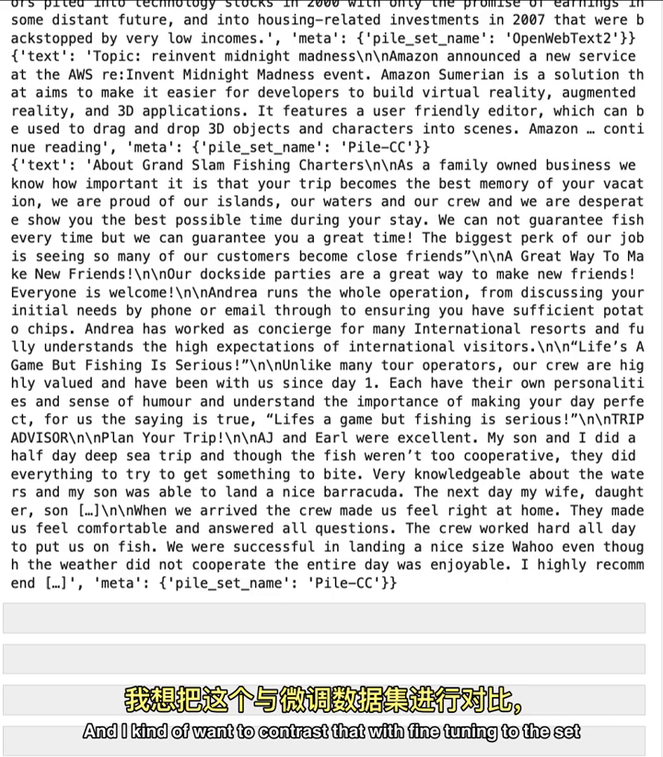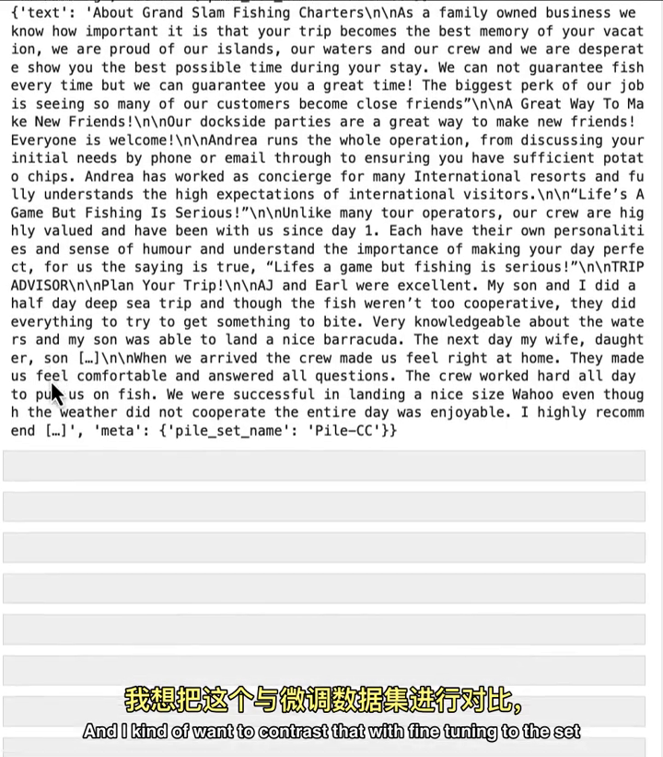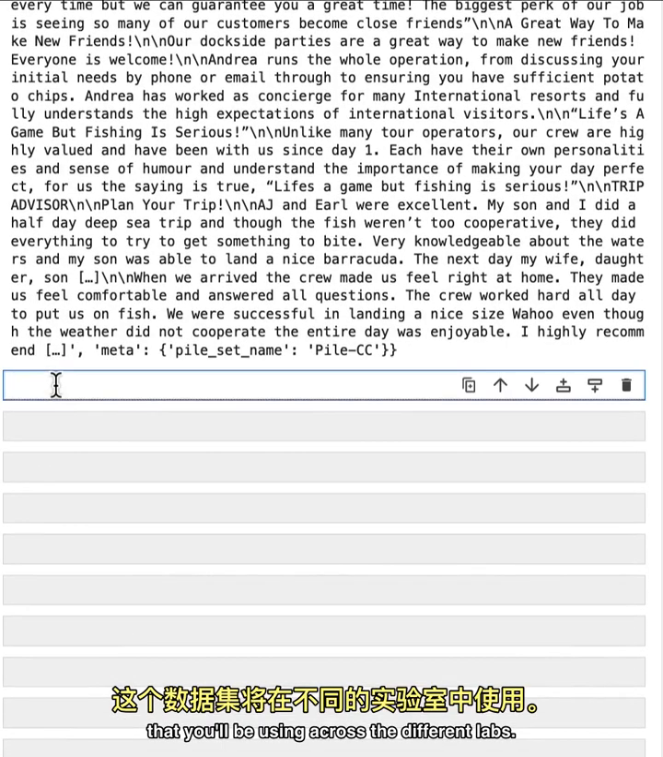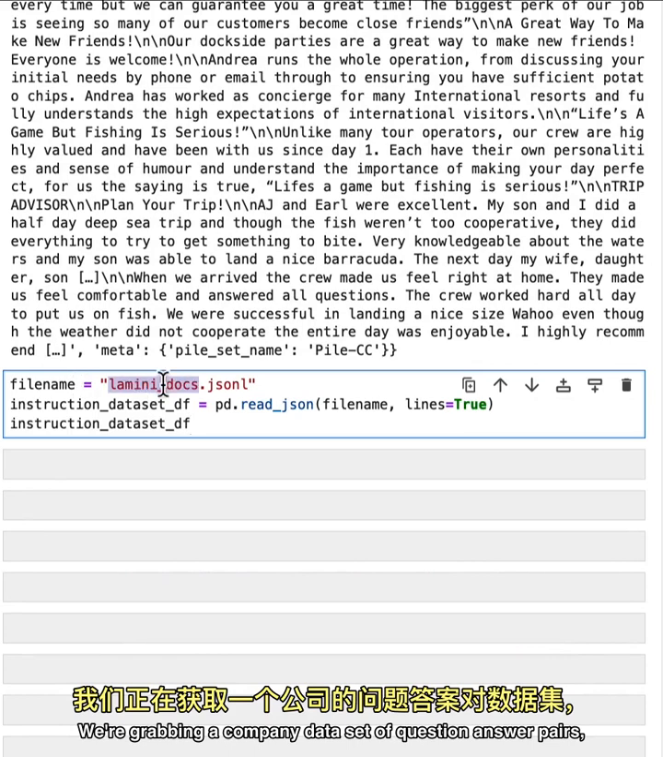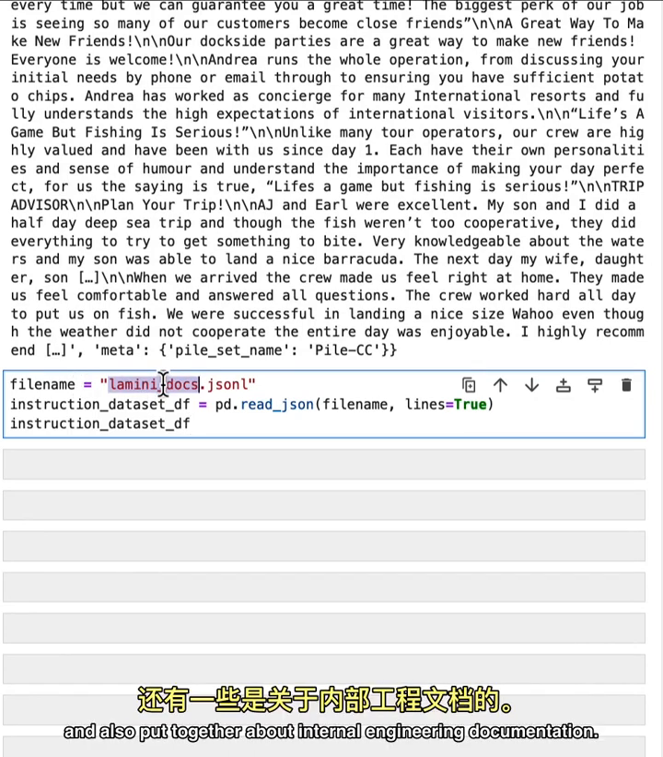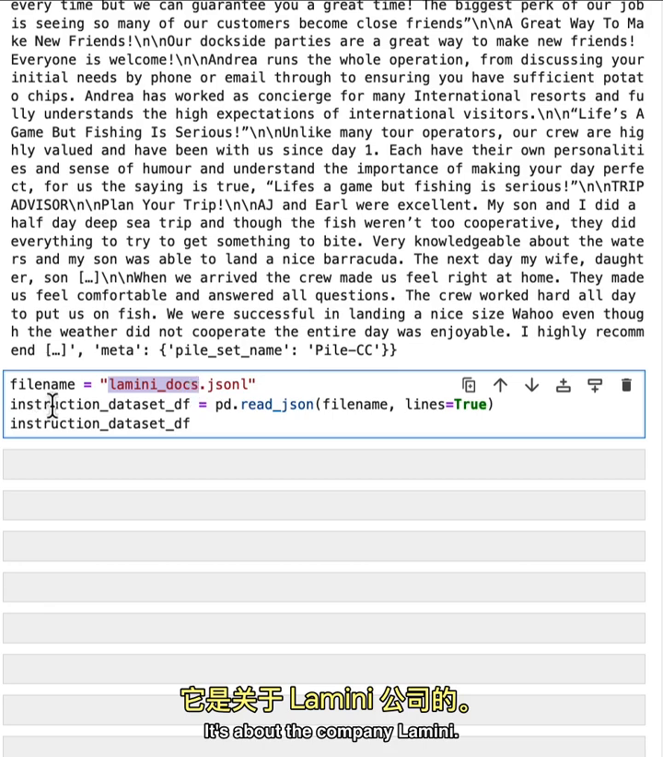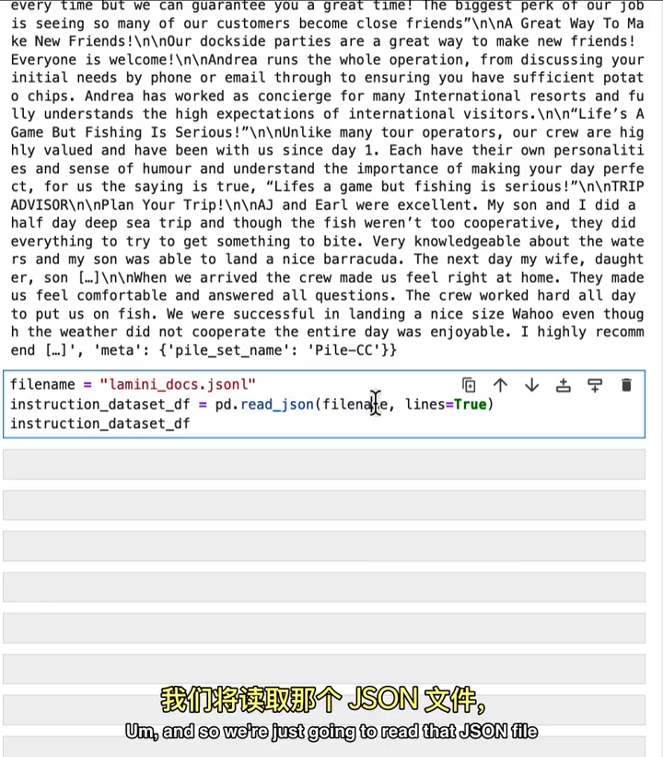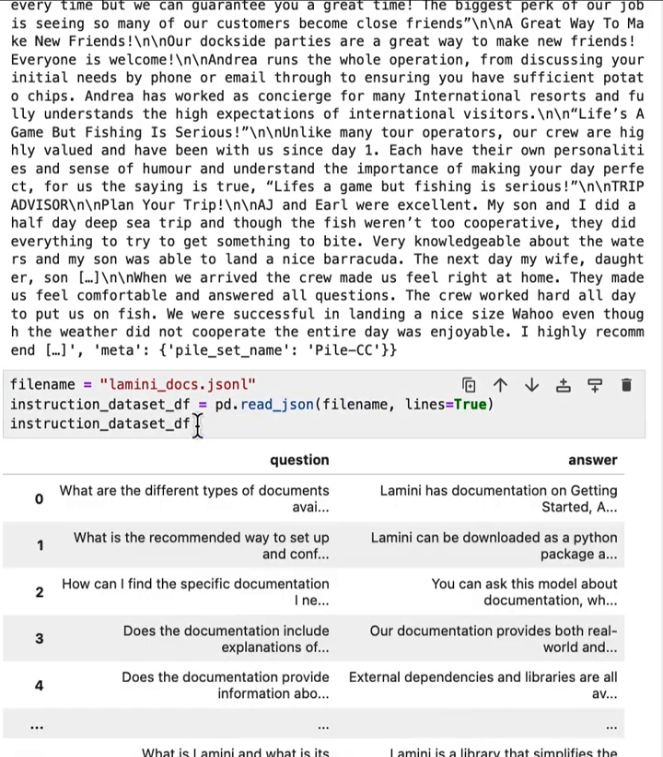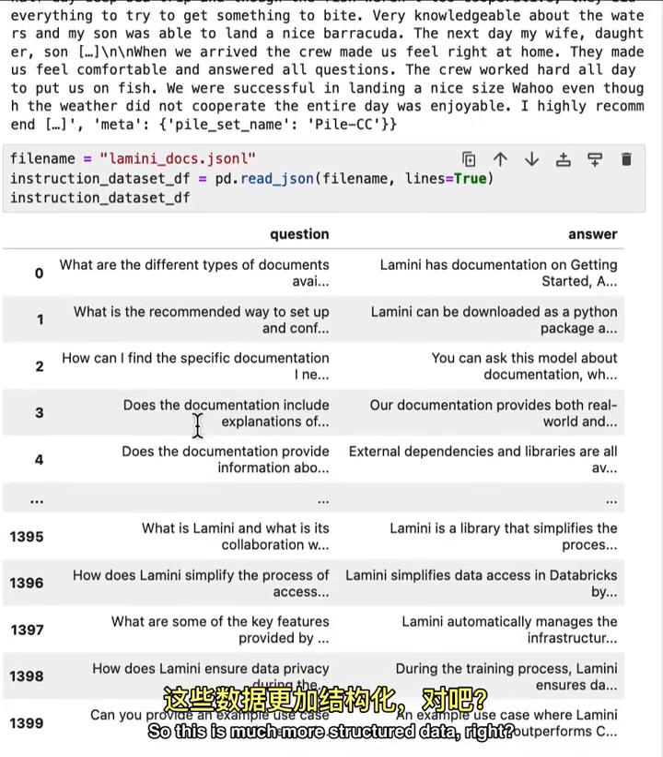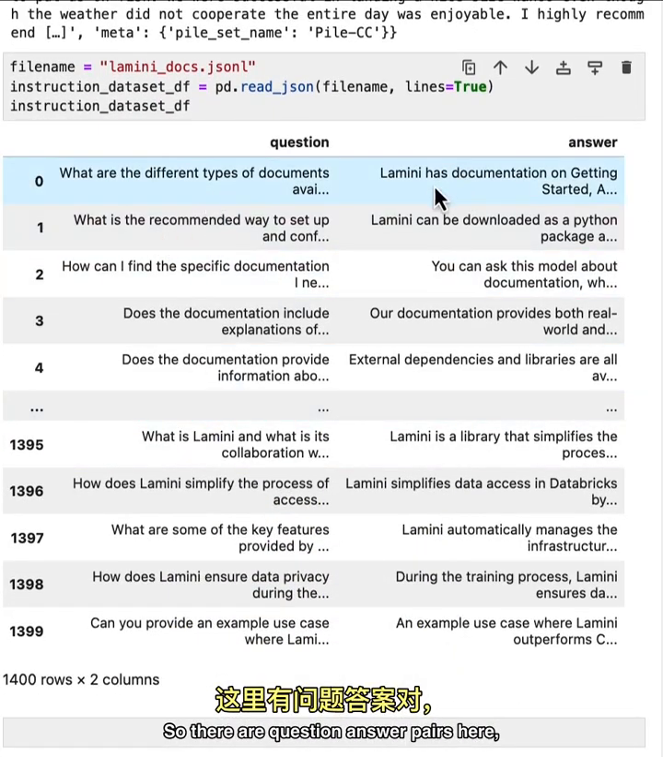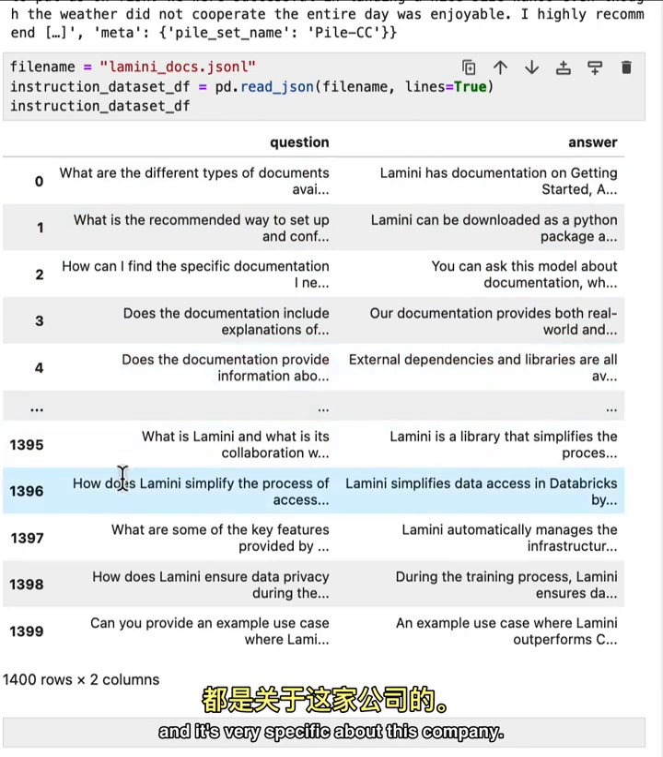And I kind of want to contrast that with the fine-tuning dataset that you'll be using across the different labs. We're grabbing a company dataset of question-answer pairs, scraped from an FAQ and also put together from internal engineering documentation. And it's called Lamini Docs. It's about the company Lamini. And so we're just going to read that JSON file and take a look at what's in there. Okay, so this is much more structured data, right? So there are question-answer pairs here, and it's very specific about this company.